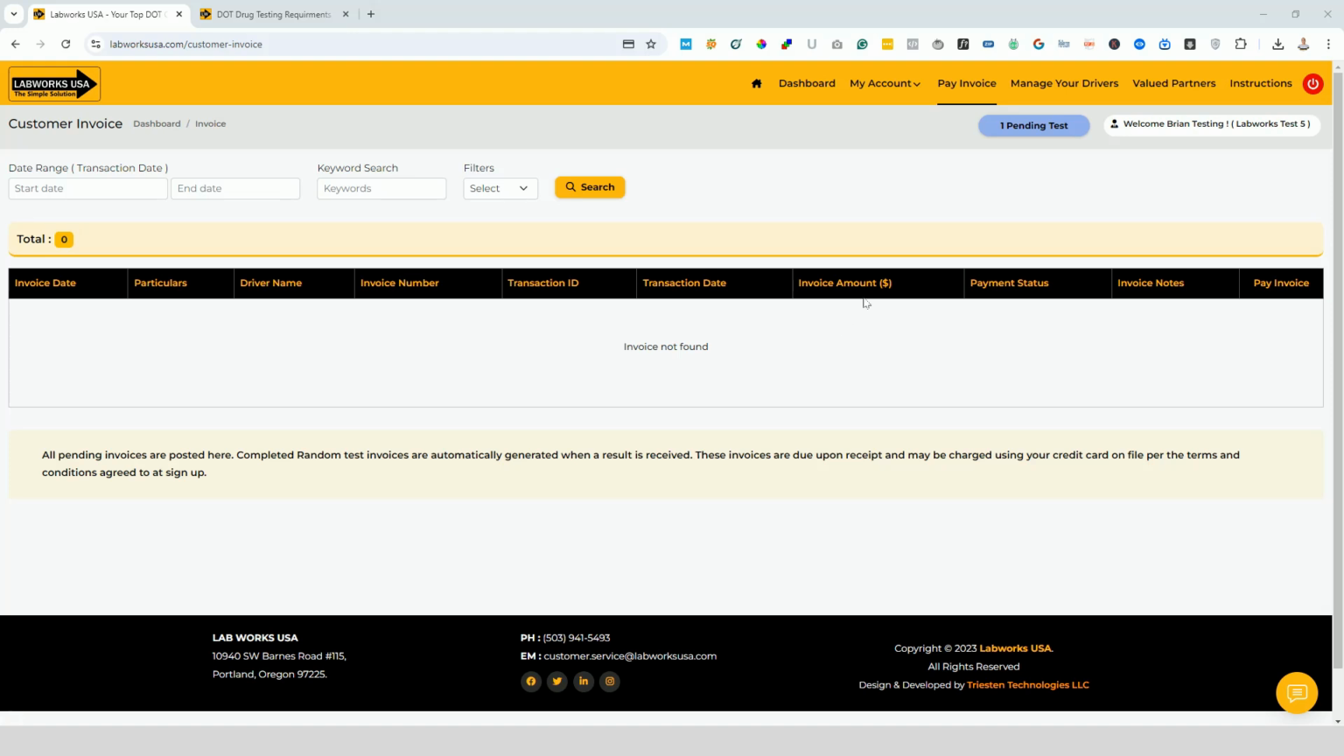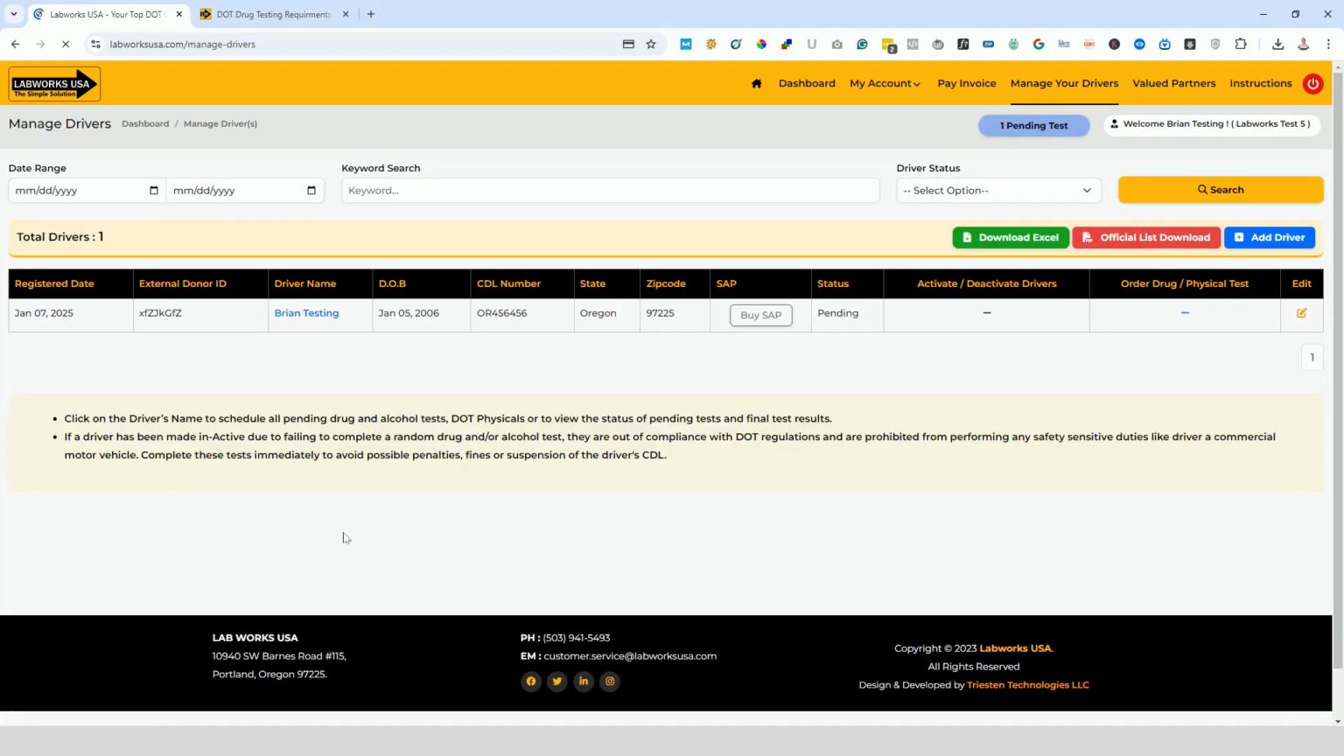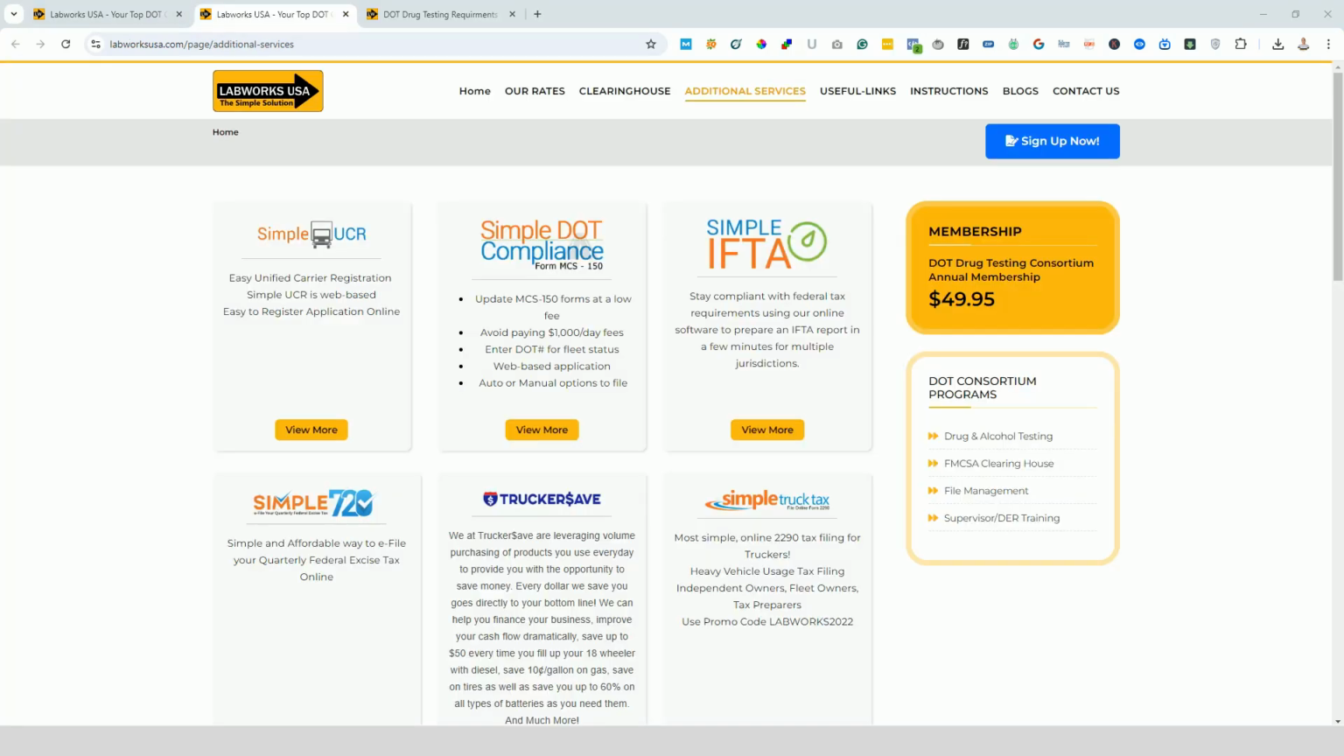This is your driver list under the Manage My Drivers section. If this driver gets a positive test and is inactive, this is where you would sign up for the SAP program management, where someone will assist you in getting them back and ready for the return to duty process. If you have a large list and you want to download it as an Excel, you can download the list here. If you're getting an audit, then you can download an official driver list here, and then here again, you can add more drivers. This again is our valued partners. We have a lot of partners here.